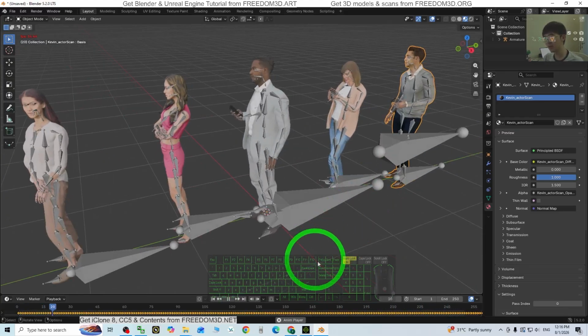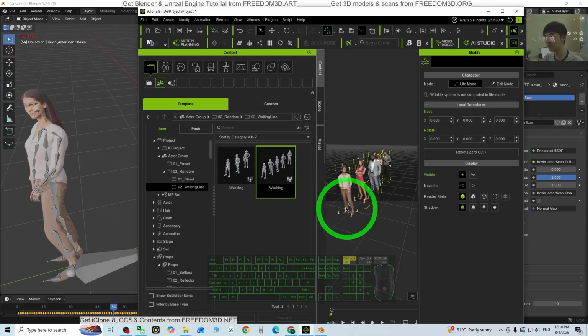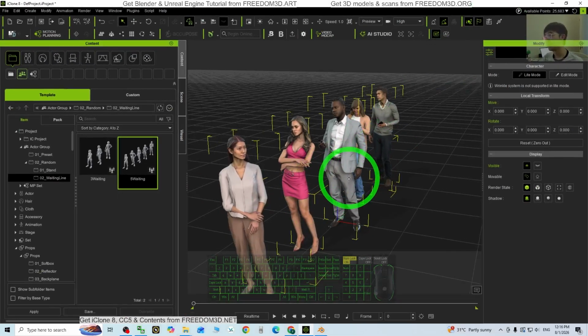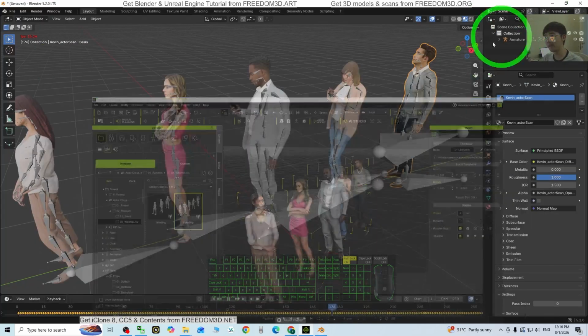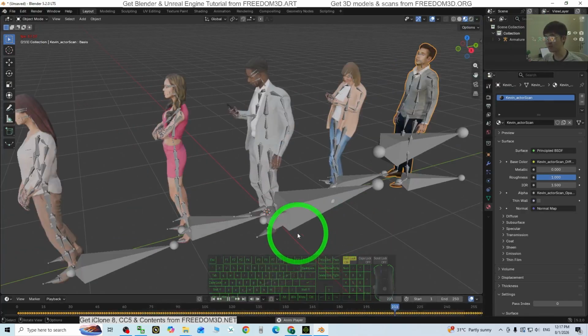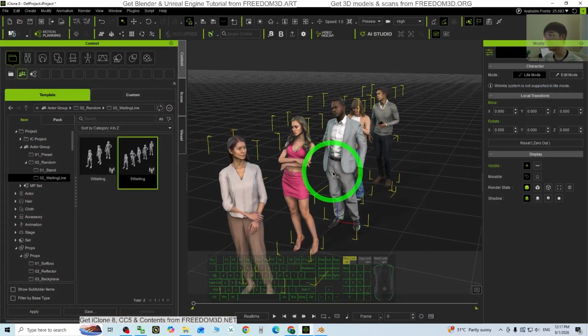Alright, that's all for today about my tutorial on how to generate the waiting lines, the 5-person waiting queues, for your Blender 5.2 3D animation software just by using the iClone 8 animation pipeline. It is free to download iClone 8 Personal. And that's all for today.